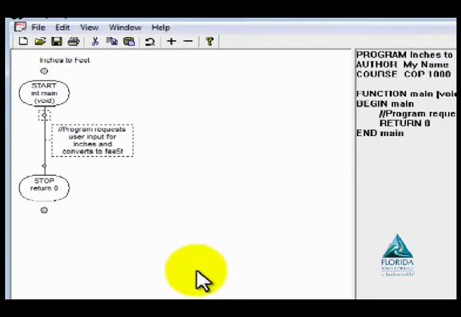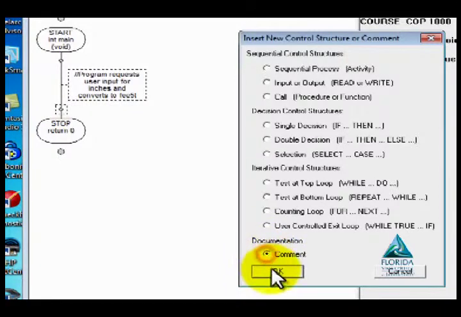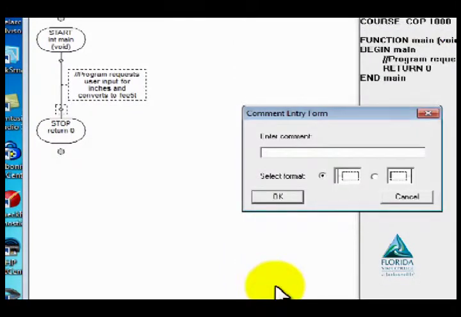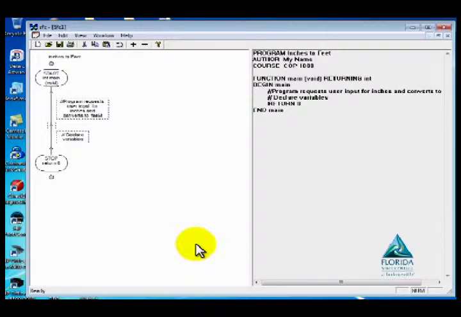Now the second thing I'm going to do is put in a comment that says now we're going to make the variables. So I'm going to double click here and I'm going to go down to comment again and click OK. And now I'm going to start with a // and I'm going to say this is where we're going to declare the variables. And I'll press enter. So now I've got my declare the variables part. And how many variables do I need? Well, just 2. So I'm going to double click here.